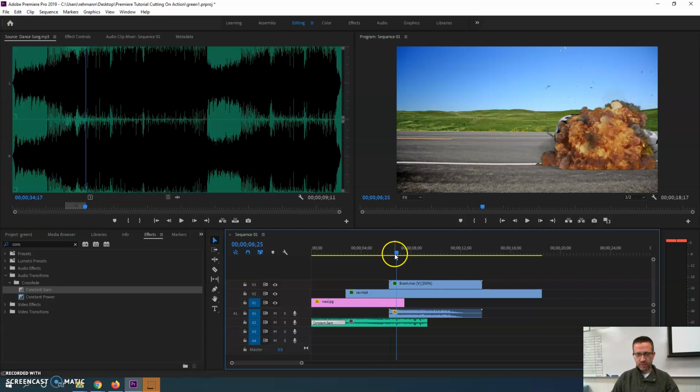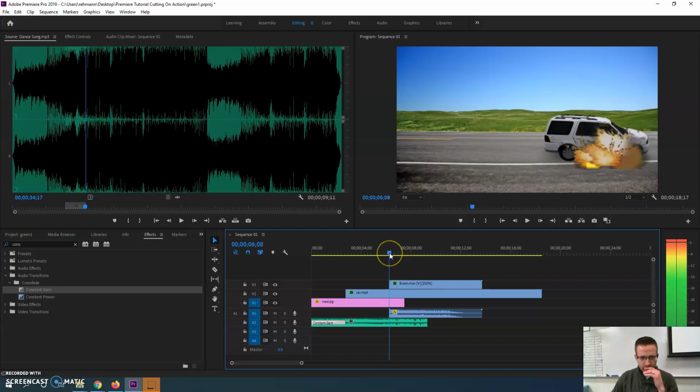I don't like how that car stops. Let's fix that right now. So it happens like right here. Let's actually have the car fly off the screen because that's just fun, okay?